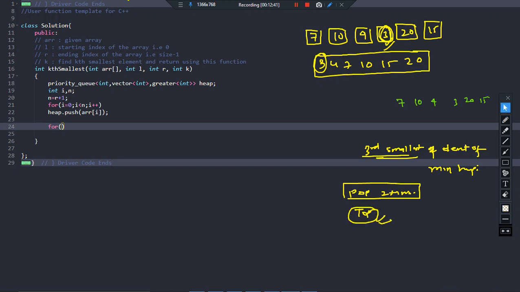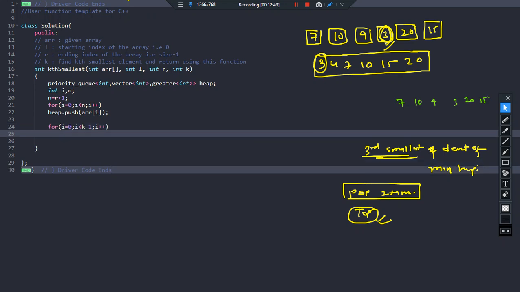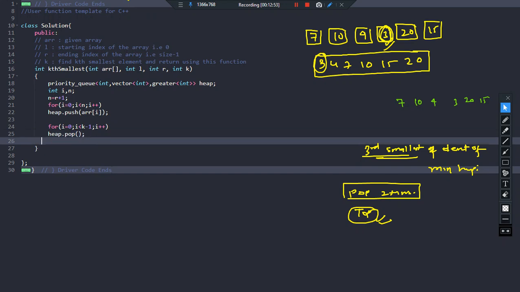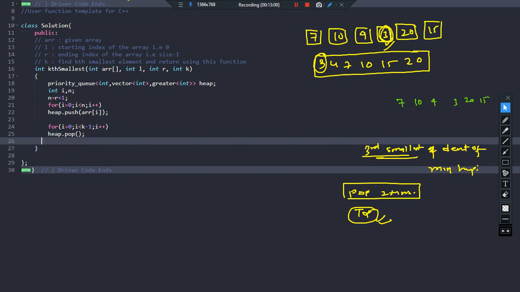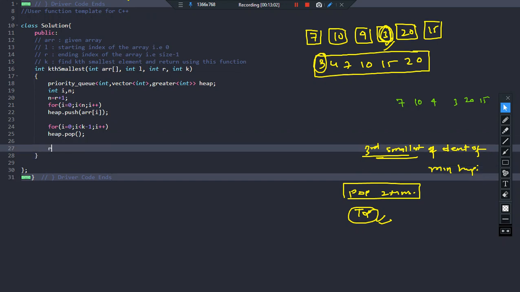So for that reason I will say i is equal to 0, i less than k minus 1, and i plus plus, and meanwhile I'll be doing heap dot pop. So remove the top k minus 1 elements, and finally whatever is left at the top of the heap is nothing but the k-th smallest element. So return heap dot top.